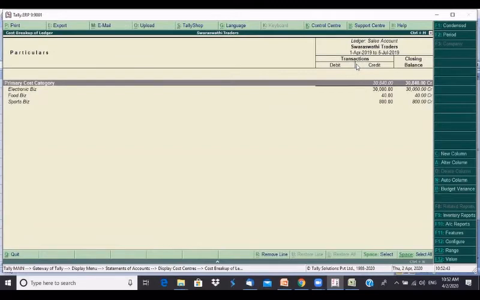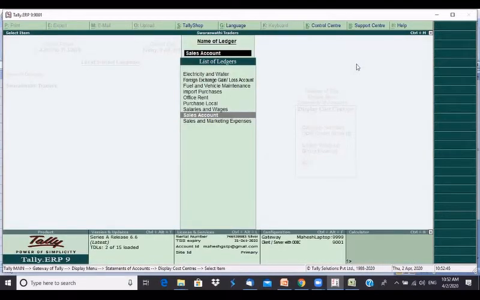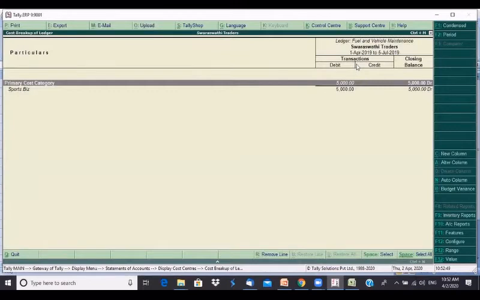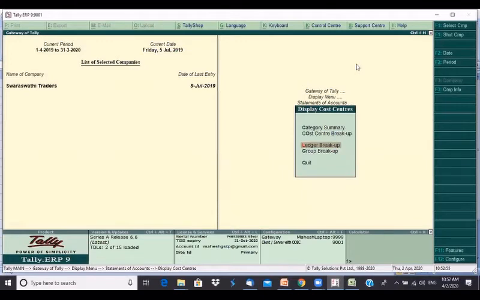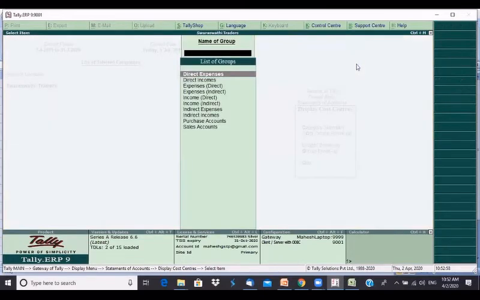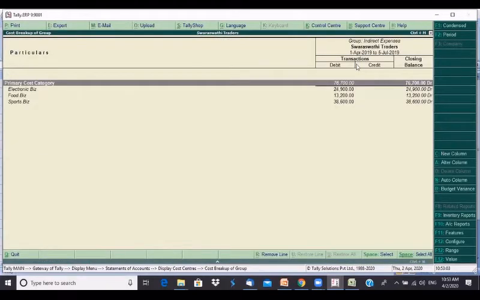For example, you could go to sales account and see, whichever account you want, you could just go and see there. Or you could also go to a group. For example, I want to see for all indirect expenses. So all the ledgers forming under indirect expenses are getting listed out over here. Any questions on this before we move to next? Is it clear?